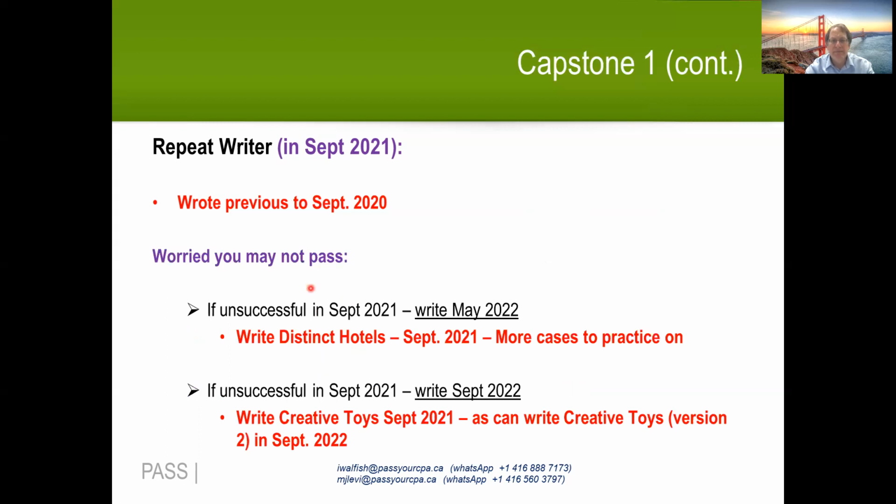When are you going to write again? If you're going to write in May, you will not have Distinct Hotels or Creative Toys. You will have to learn a new case anyway. So in September 2021, you might as well write Distinct Hotels because there's more cases to practice on. But if you plan, in case you fail, you know you can't write in May. You know you'll have to wait a year and write in September. If that's the case, there'll be Creative Toys version 2 in September, so you might as well write Creative Toys version 1 in September of 2021.